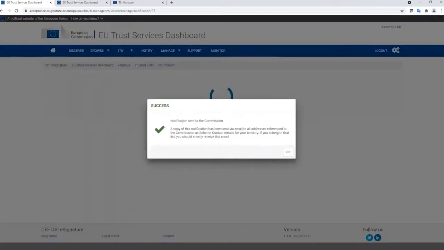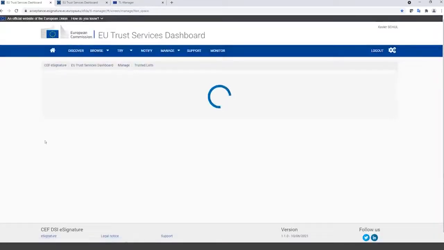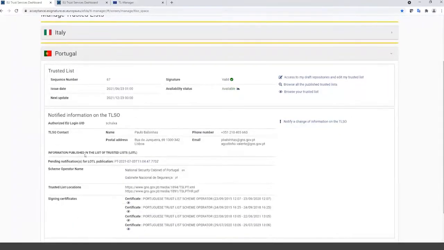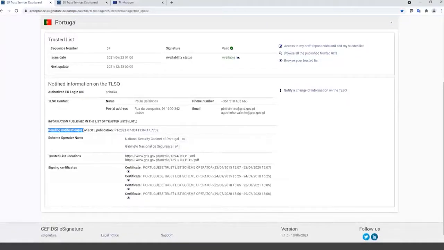Okay, the notification has been sent to the commission. A copy of the notification has been sent by email. Here, we won't receive any email on this environment, so as not to spam you, in fact. And now, a new feature: I can see that my notification is pending for LOTL publication. It's this one. So as long as a new LOTL is not published with this information, I will have here the notification with a hyperlink.